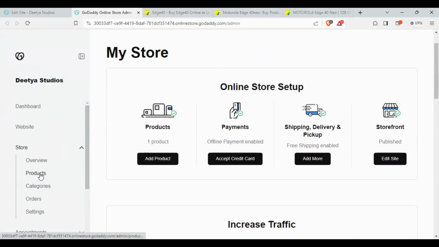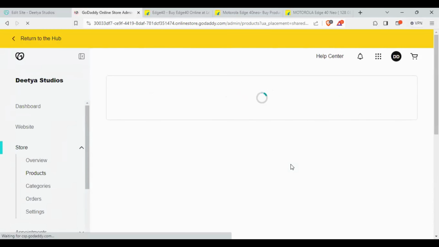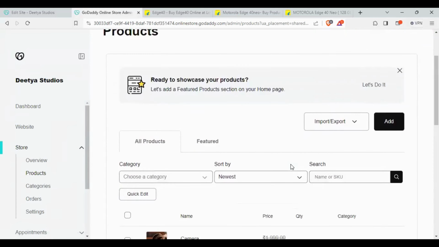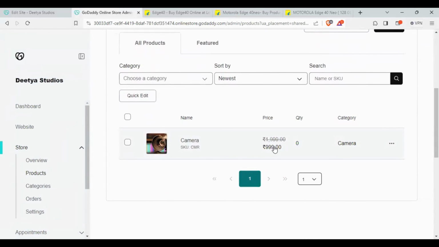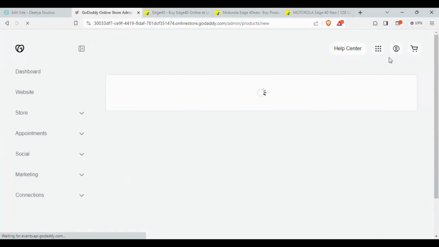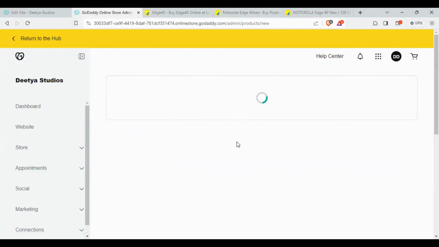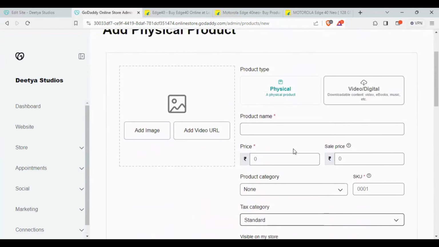Now I'll go to this step, products. See, we have added the camera and we have the price as well. In order to add a product, you can click on add product, then start repeating the same steps. The same thing will be opened. So let me just add one more product. Let it be camera number 2. Let us add it as it is.